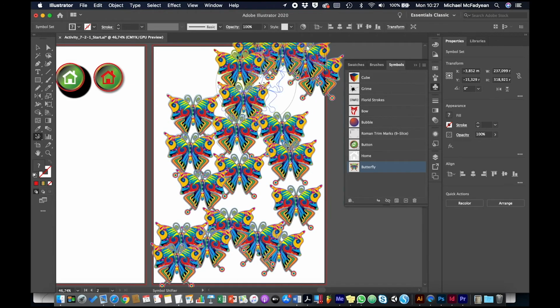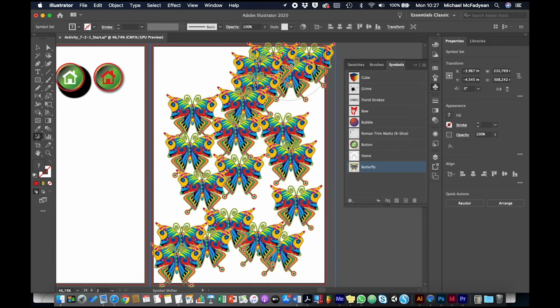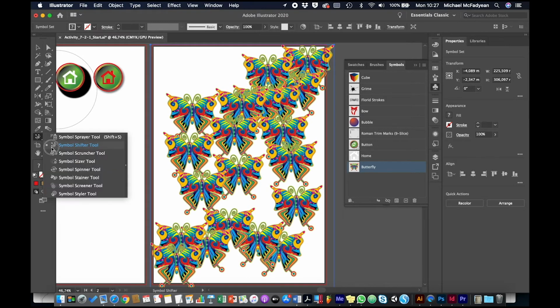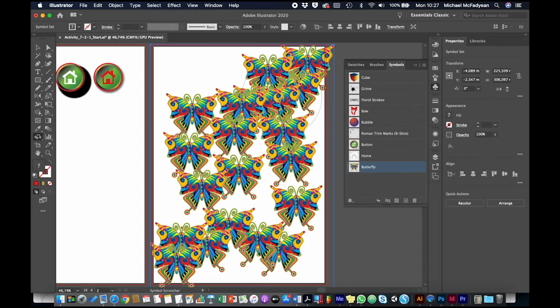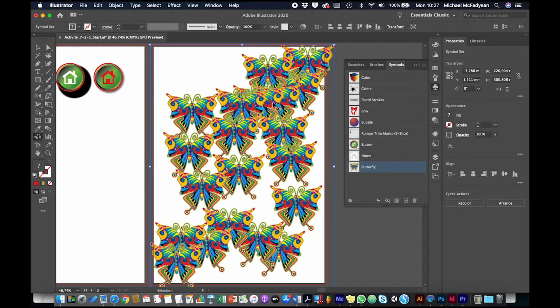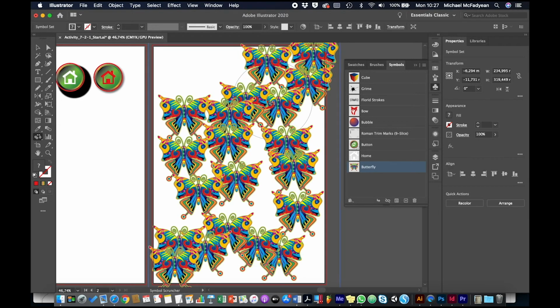So it's kind of working with multiples of things. So that's the symbol shifter. Then we have the symbol scruncher. So if I take that and I click, it sucks them together, and if I hold down Alt and I click, it pushes them apart.